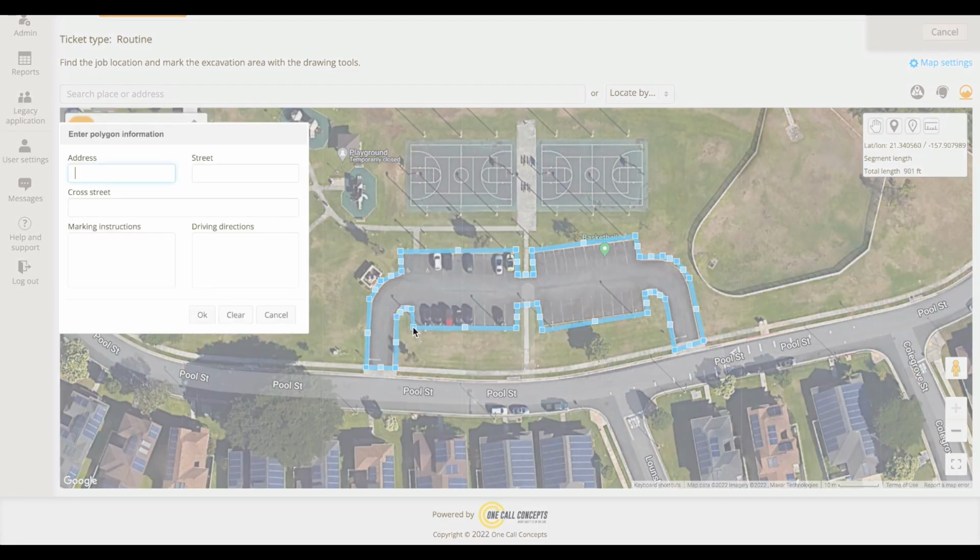You will then be asked to provide location information for the dig site. If there is an applicable address, enter it in the address field. All other fields are required. When entering marking instructions, be as detailed as possible. Provide driving directions from the nearest intersection to the worksite. When finished, click OK.